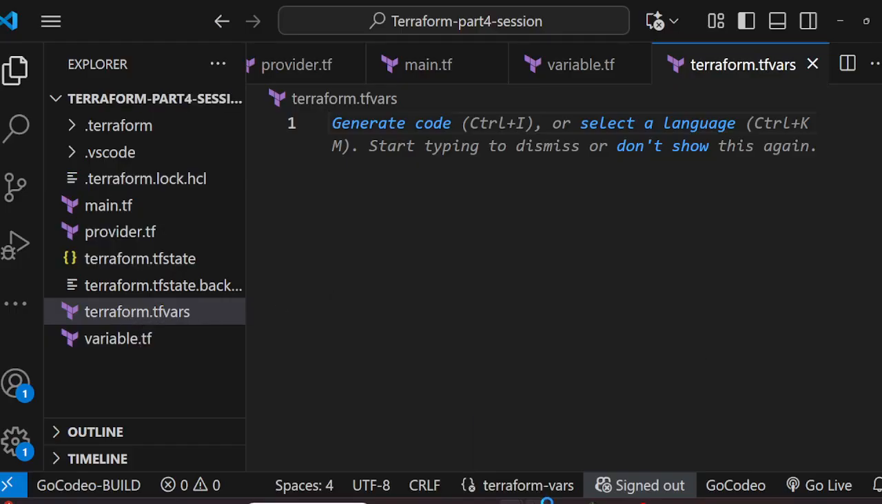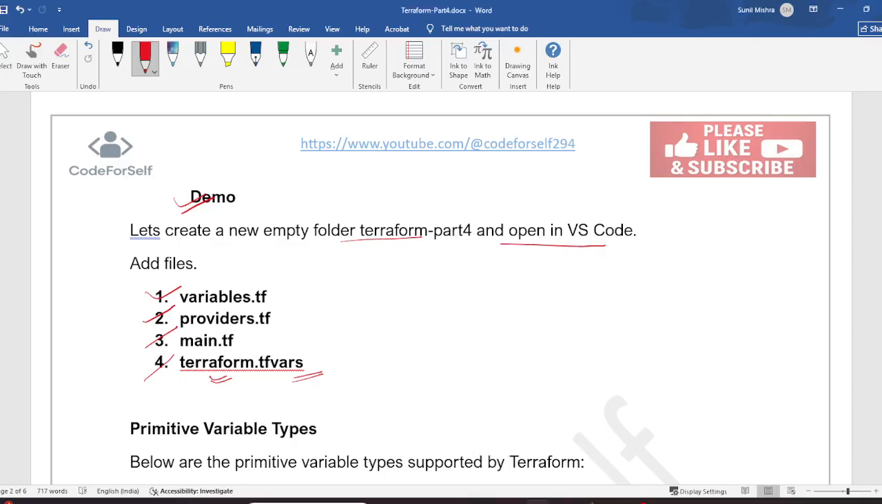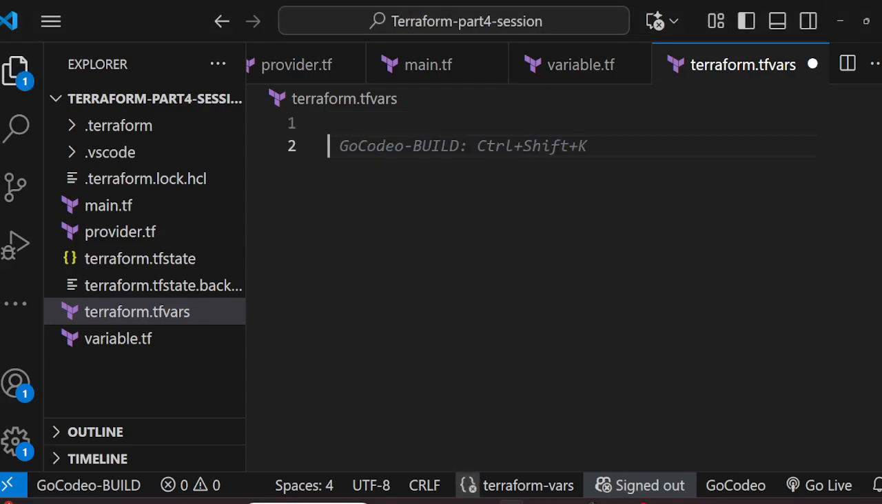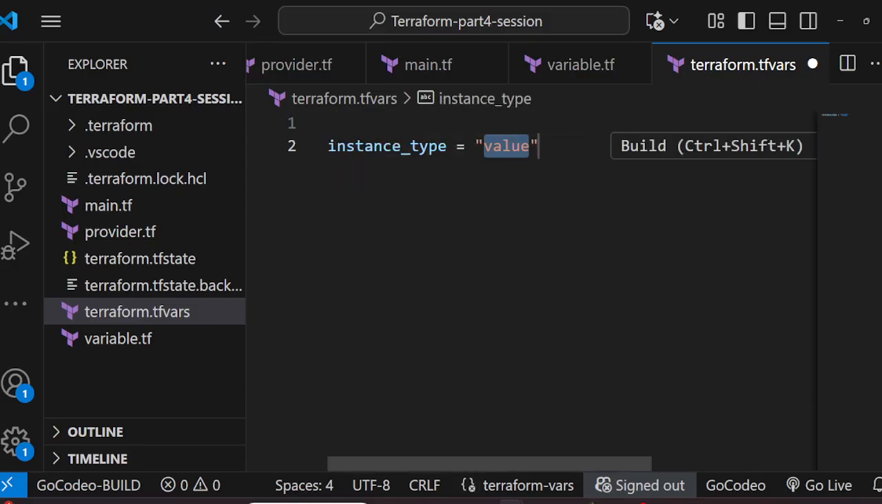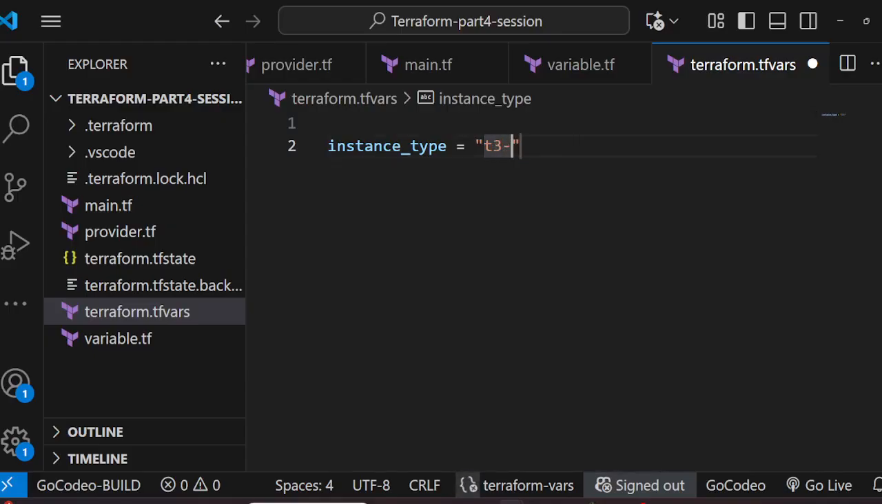Okay, and same thing we have seen here, tfvars, I have added. So in tfvars, what exactly will it do? It will go and see my instance. Whatever instance type or variable name I have provided in my variable.tf, it will automatically recognize that, and it will ask me what value I need to assign. So if I say t3.micro, I am providing the exact value.